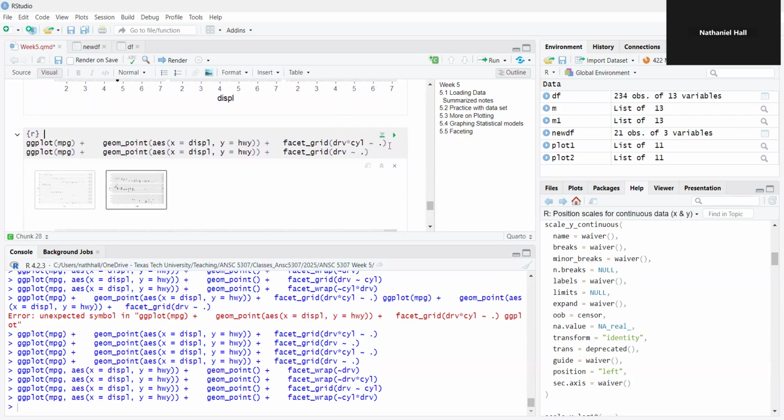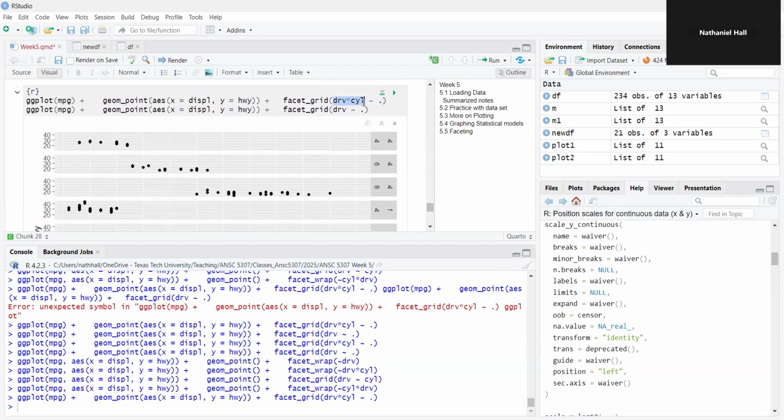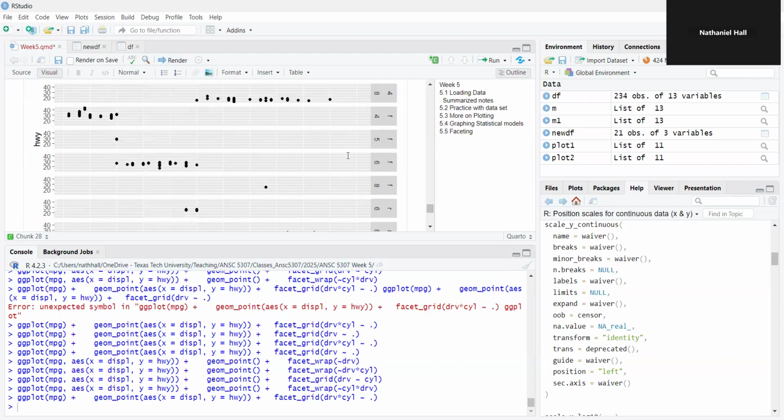With the facet grid, you can also use a dot to specify how you want your combinations to look. So for example, this is kind of like using the facet wrap, but I want to have my different combinations of drivetrain and cylinder all in a single column. And this little squiggly by a dot is giving me this specific format.